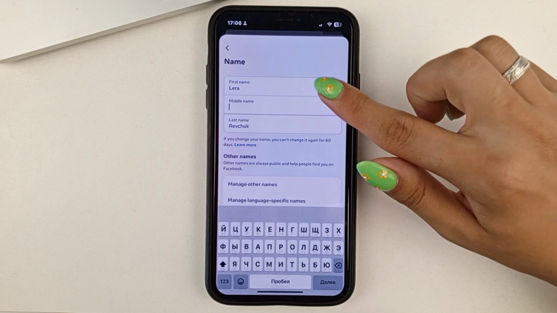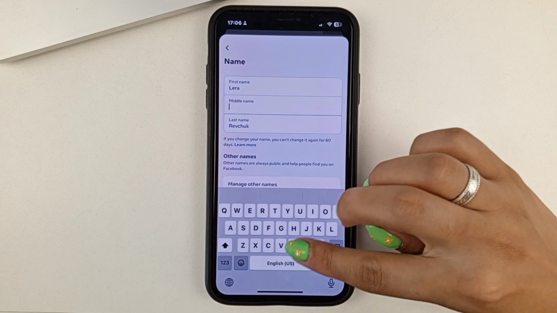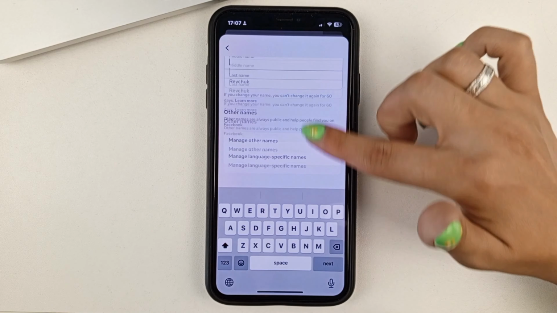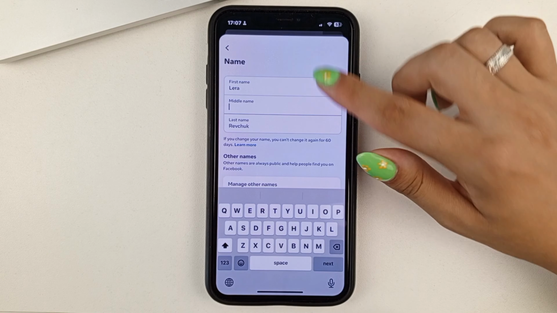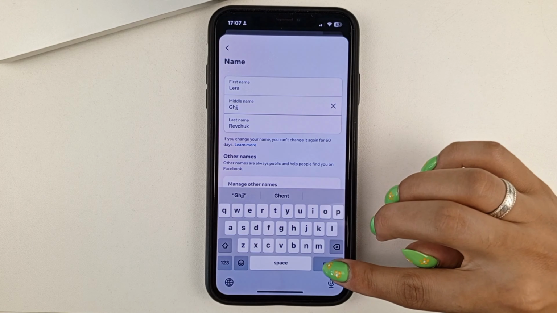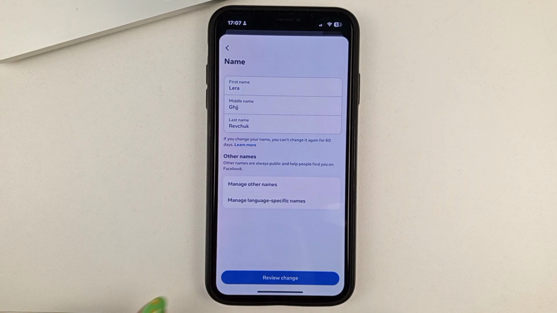To do this, you'll just have to click on the line, then enter the change you want to make. And do that with each line, and then you will need to click on this button, Save Changes, at the bottom.